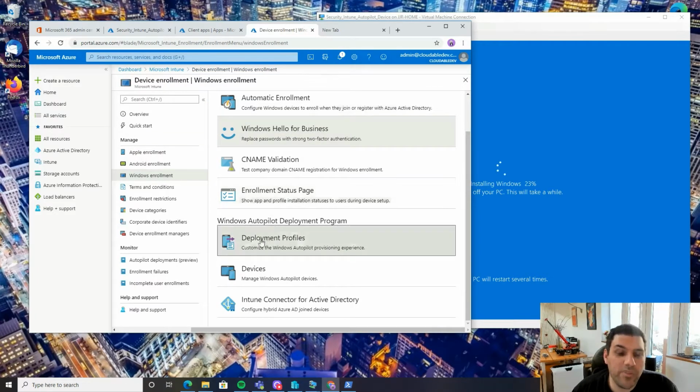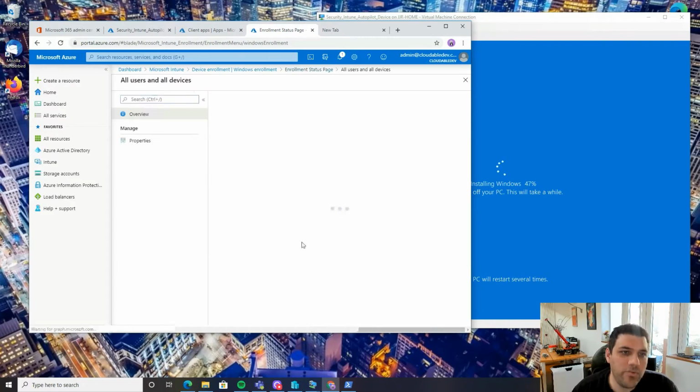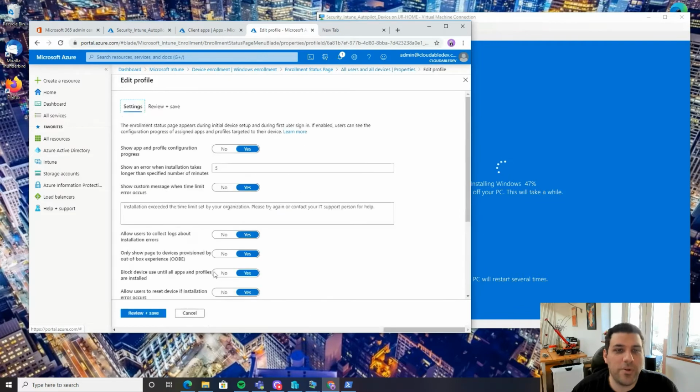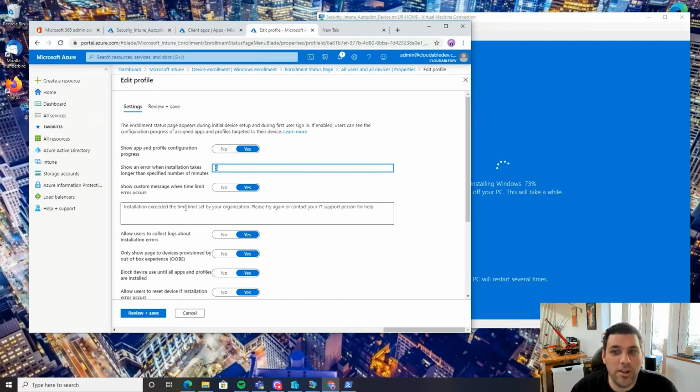The other thing that you'll need to configure is the enrollment status page. So the enrollment status page is what the users see as they go through the Autopilot process. I've configured the enrollment status page in this case to show me the progress. I've configured a timeout of 5 minutes, which is probably artificially short, but just for the purposes of this demo, I've set the timeout to 5 minutes. It should probably be about 15 or 20 minutes.